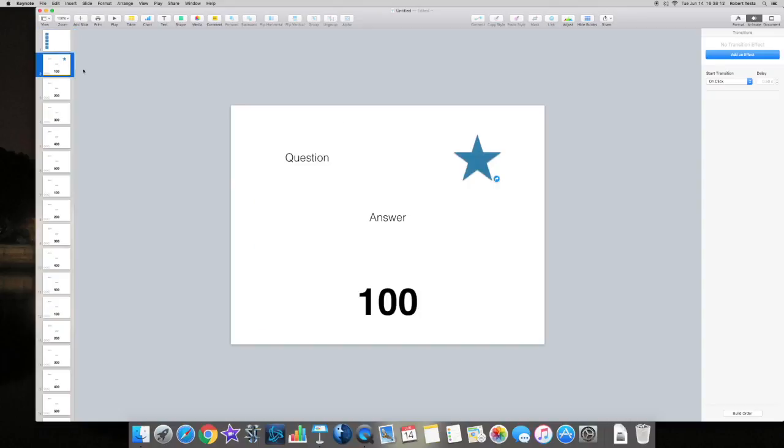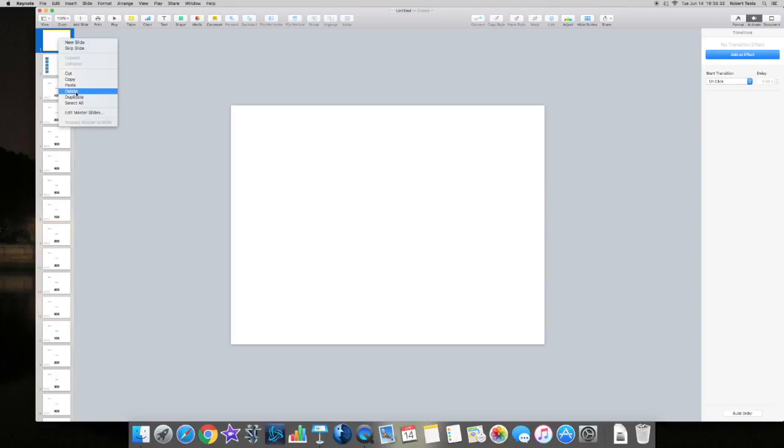The reason we don't want to make it where it just says first slide is because let's say down the road you want to add in a title slide. Put a title slide in. Now this hyperlink stays with this specific slide. It won't jump you to the title slide. So make sure you put it onto that specific slide. Now I'm going to come up here and click delete.